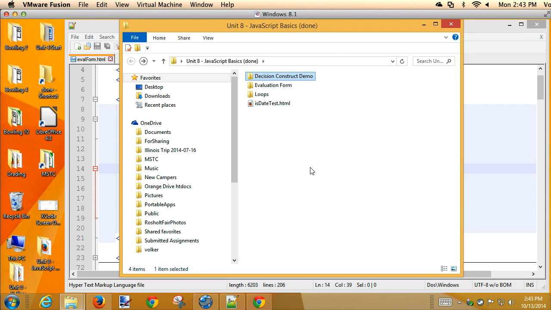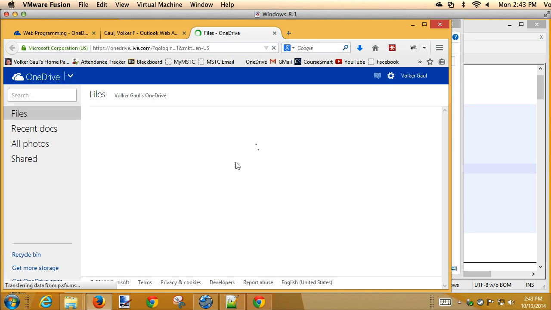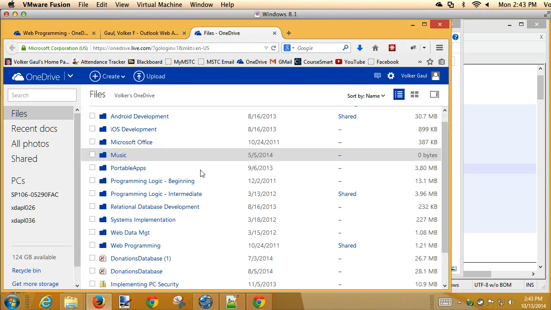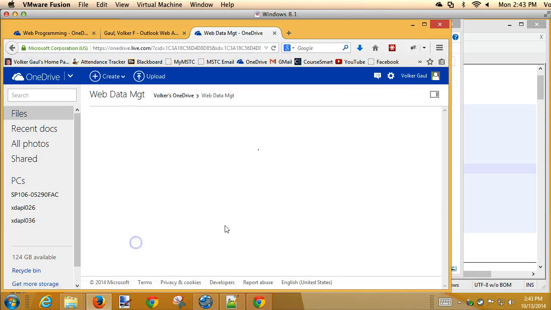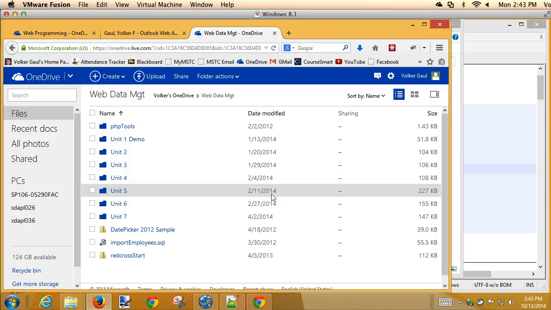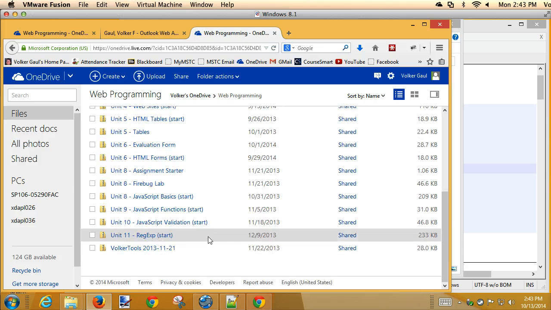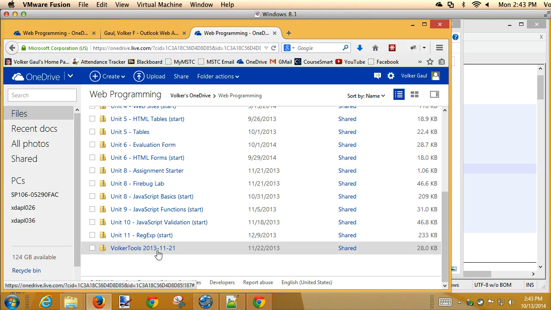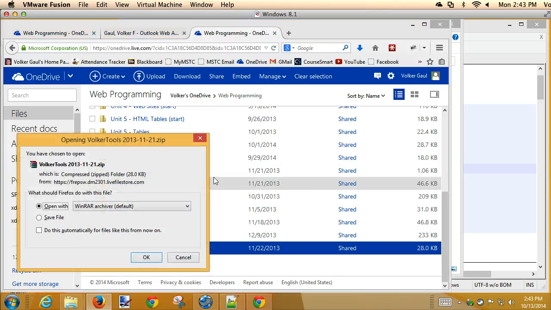Volker tools, basically, for JavaScript. So I'm going into my browser. And I'm going back to OneDrive. And on OneDrive in the web programming class is the current version of Volker tools for web programming. Actually, I'm going to jump real quick here to web data management, see if there's a newer version there. There's not. Occasionally I forget to put it in here. So it looks like the latest version of this is dated November 13, 2013. You can download that. I would download it inside the evaluation form folder.